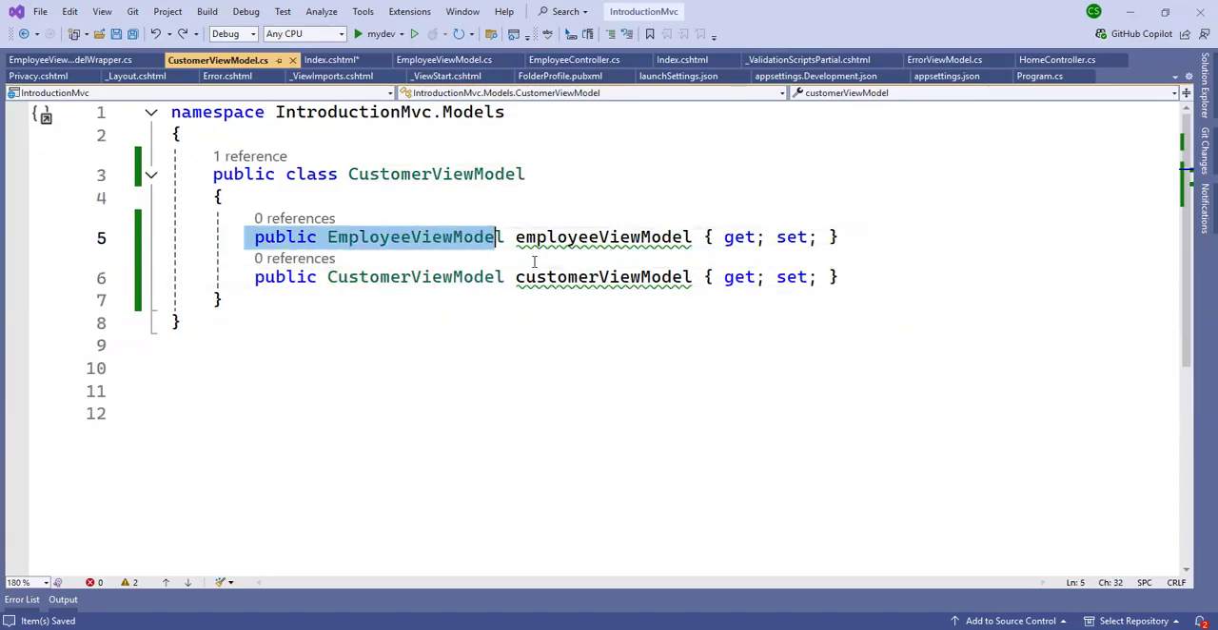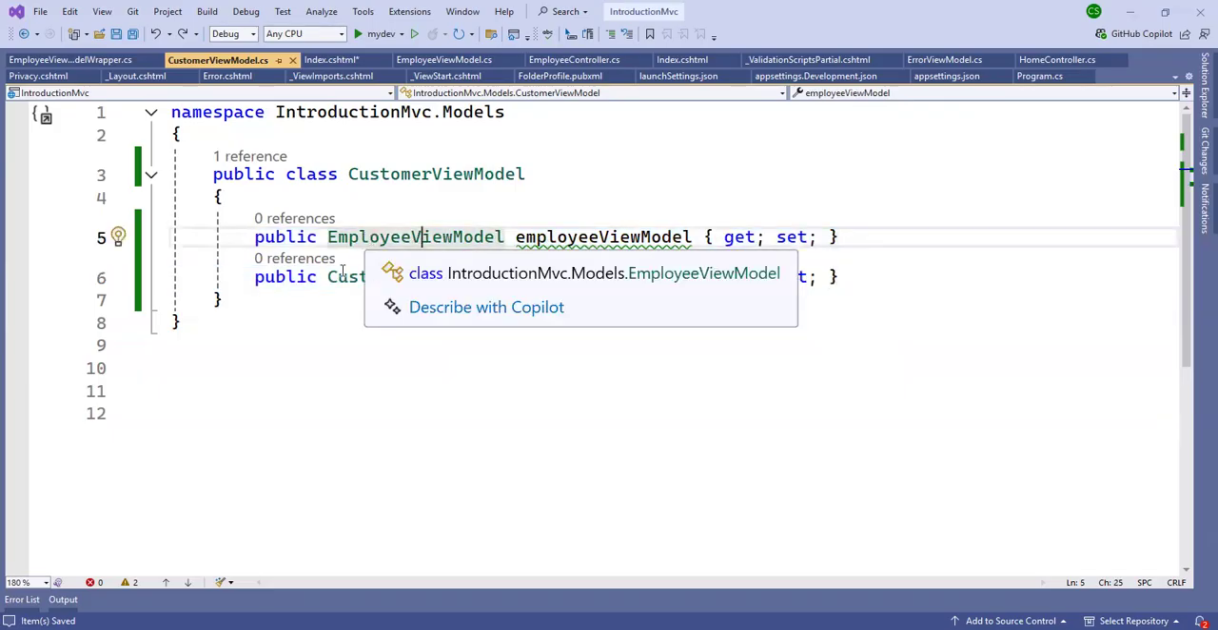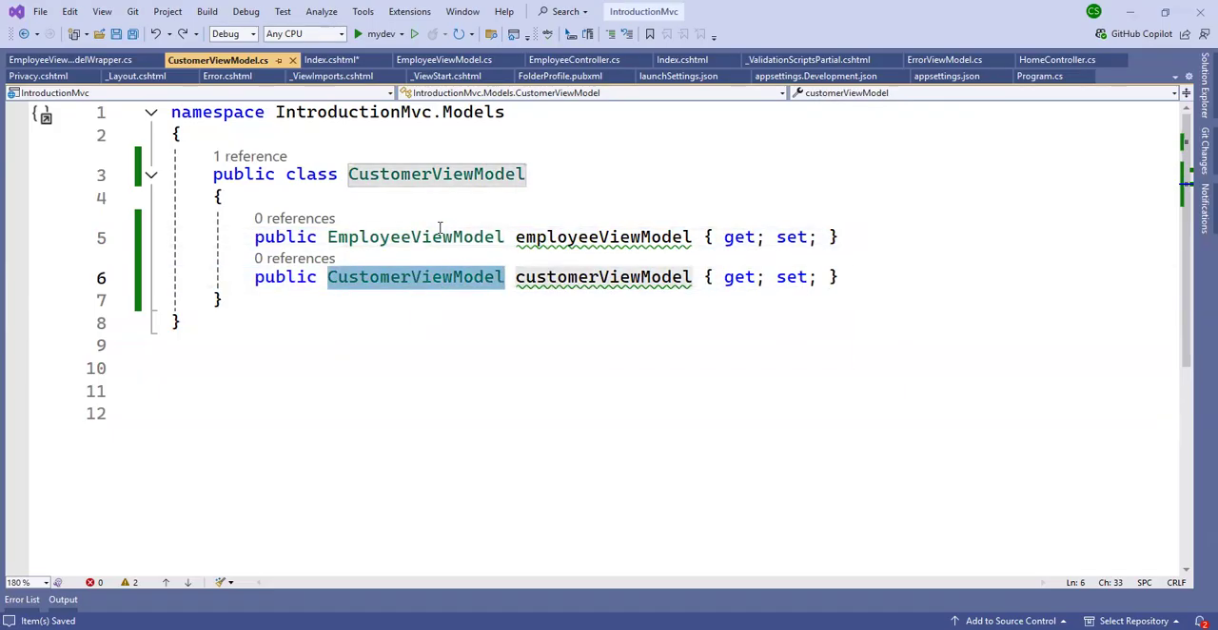So here we have this class, employee view model and customer view model. Both classes come in the same place.